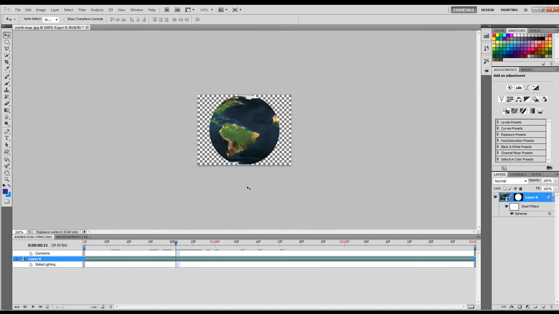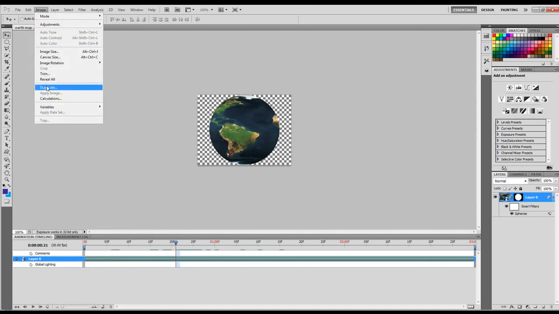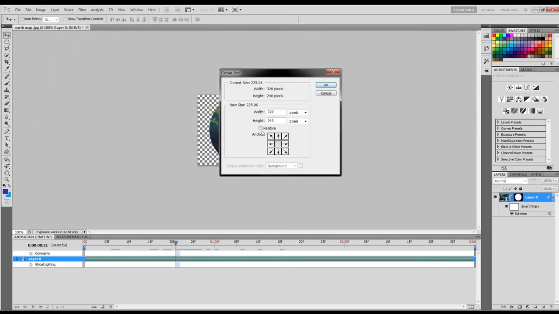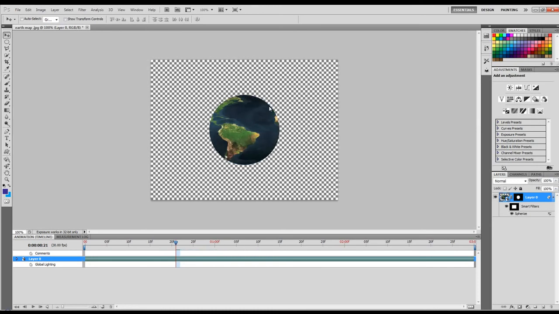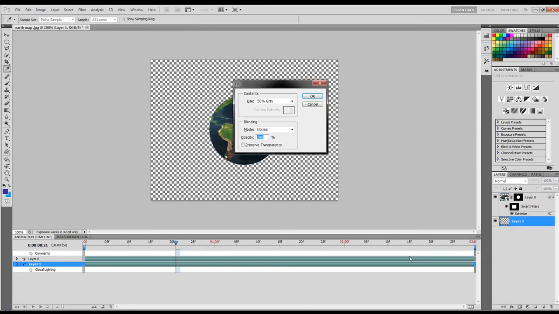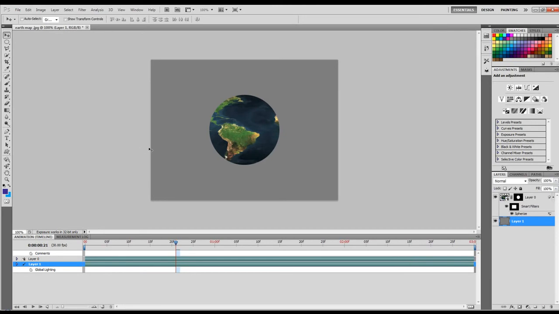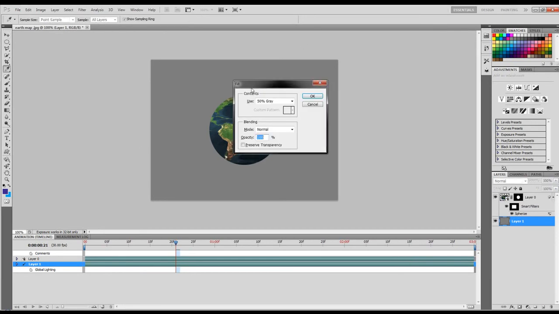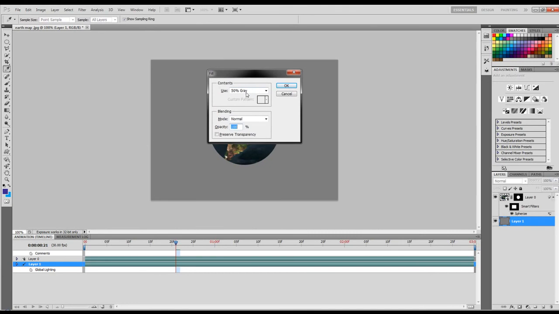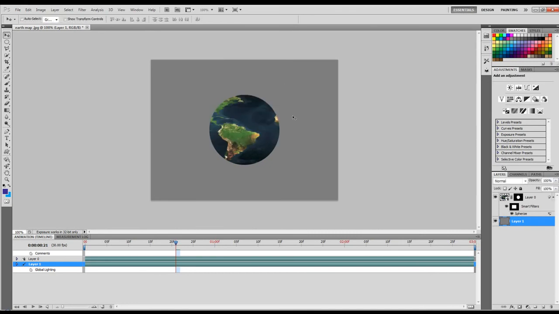And to that you could add a star field. We could go to Image, Canvas Size. We could double up this again, so 640 by 480, and then Control click on a new layer, Shift F5 to fill it with 50% grey. I'll just do that a bit slower. Shift F5 brings up your fill box, and I've chosen 50% grey at normal blend mode, 100% opacity.